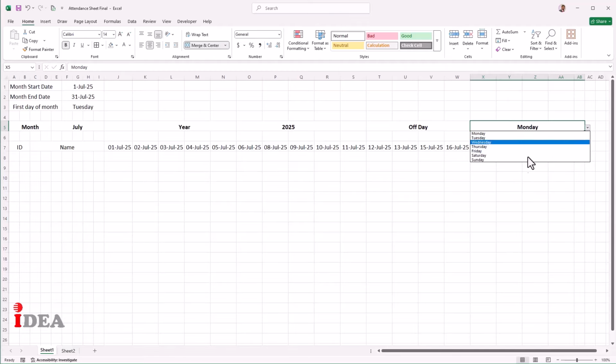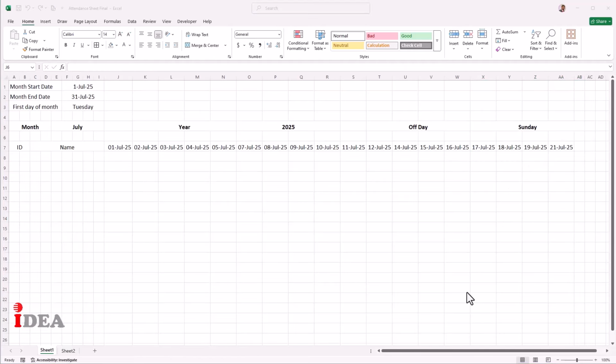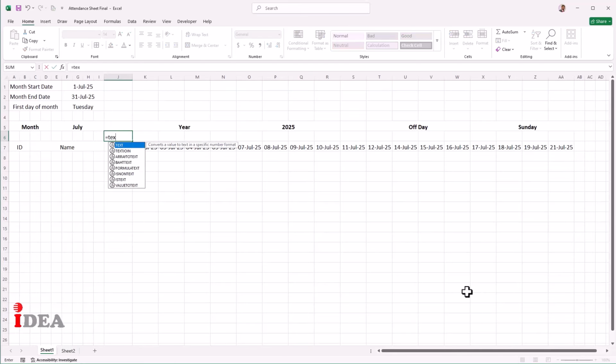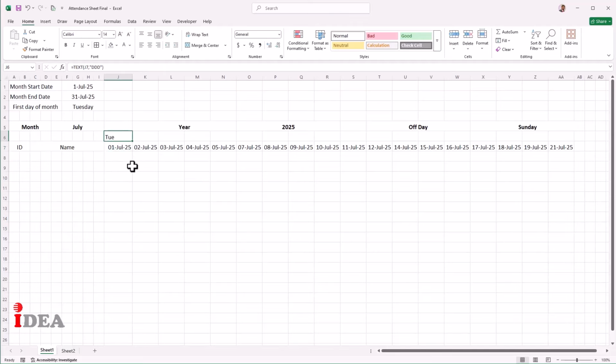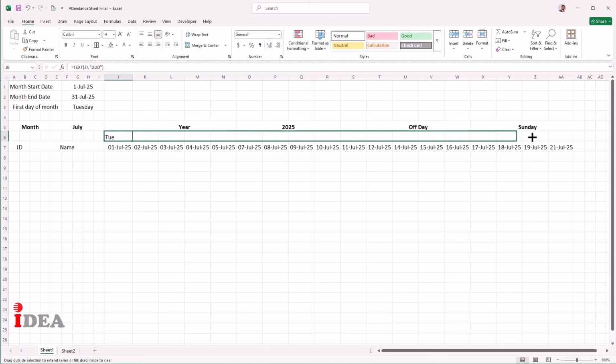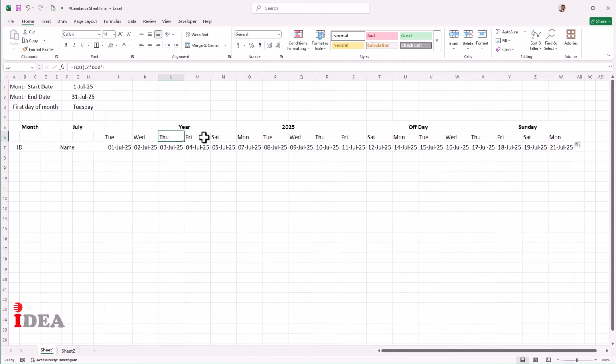Change the day off to Sunday. Now, select the cell above the first date, and type =TEXT, start parenthesis, select the first date cell, type comma, double quote. Type 3 times D. Double quotes again, close the parenthesis, hit enter. You'll see the day name displayed in short form. Next, click and drag to apply the formula to all remaining cells.